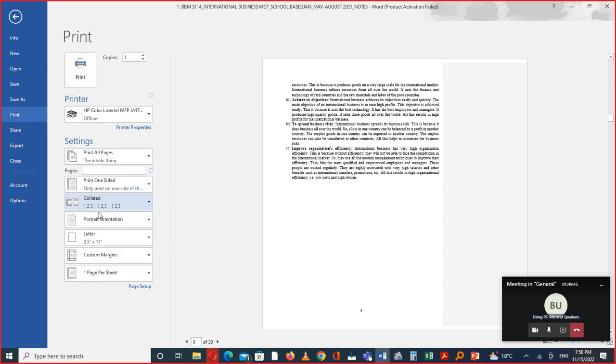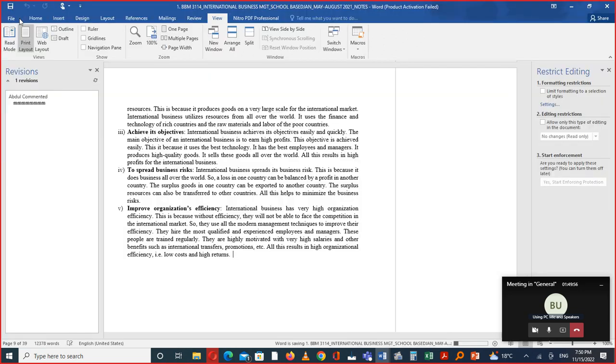Then when I finish with all these setups, I will click here, print. The document will go to the printer. Then I will get the printed document. That is all about finishing the documents.